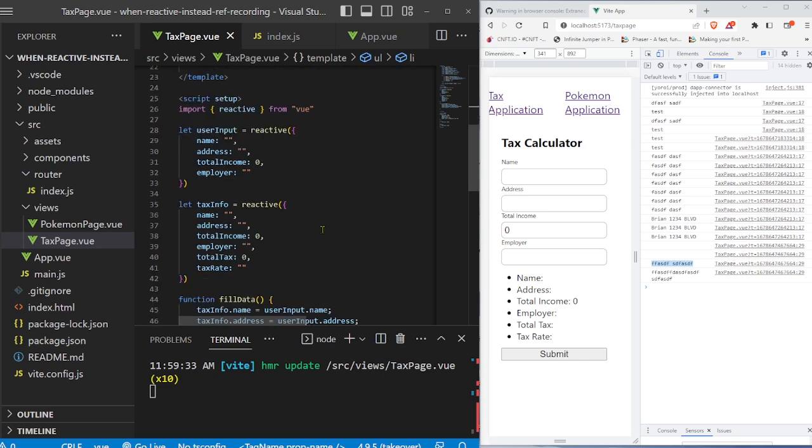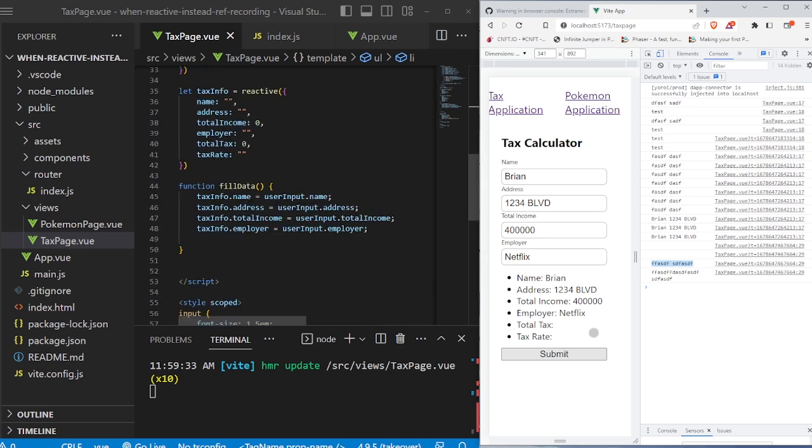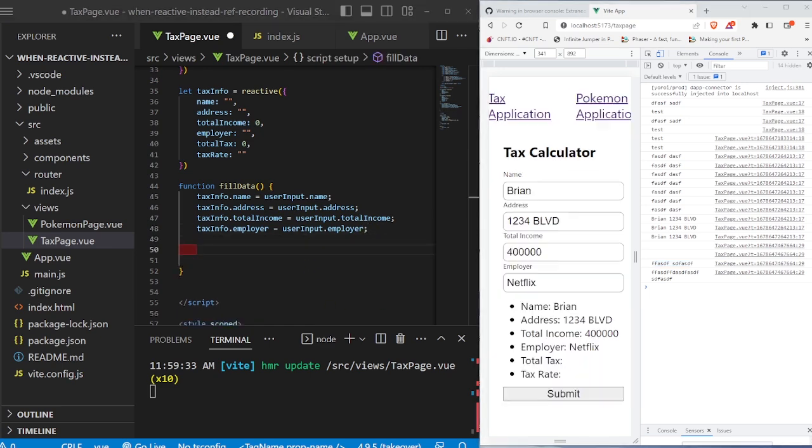All right, so let's go ahead and test this out. Put my name, 1234 BLVD for Boulevard, total income, super rich, 400,000. And then we'll do the employer, Netflix, right? And then let's see what happens right here. All right, it displays all our information, but we still have two more fields that we want to use to figure out what is the total tax and the tax rate. And we're going to create an if-else statement in the fillData right here.